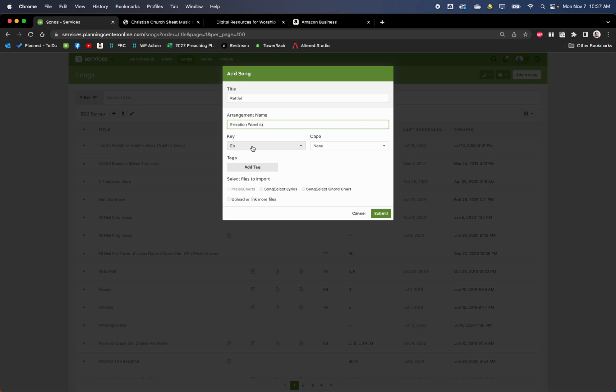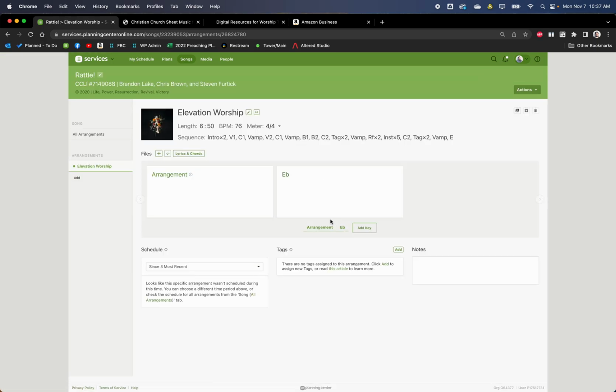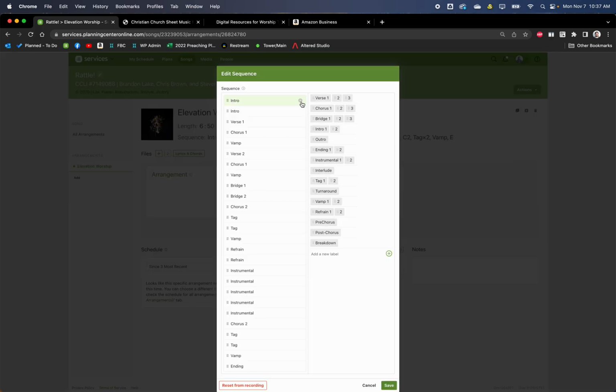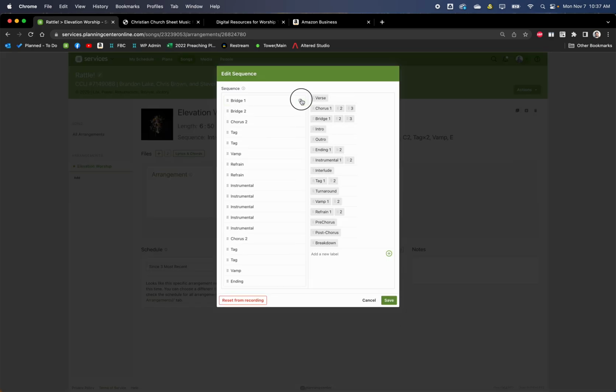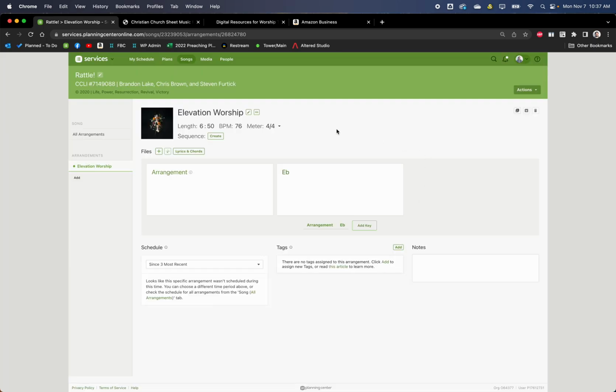Assuming that the original key is E flat. We're not going to check these because the song select charts suck. Yeah, so submit. All right, here we are. The first thing I do is I delete all this stuff out of sequence just because it takes up room on the chart and we don't really need that anyway because that's more for something else.